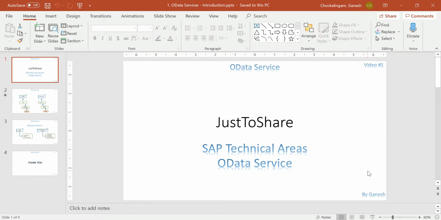Let's see what OData is. The first video is very simple, to understand what OData is. There is no data fetch going to happen here. We are going to see the technical design, how the OData service is designed for the business requirement. Then slowly we'll see other areas as well.